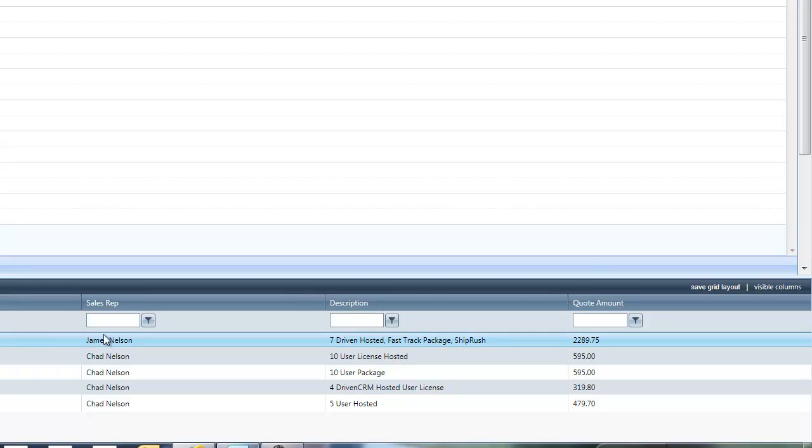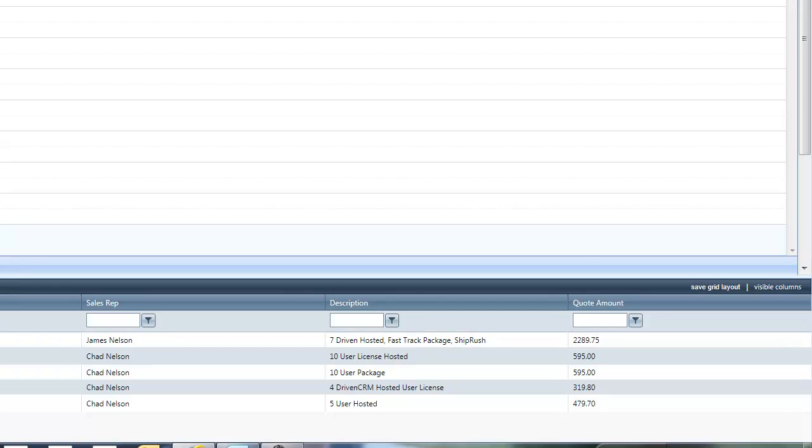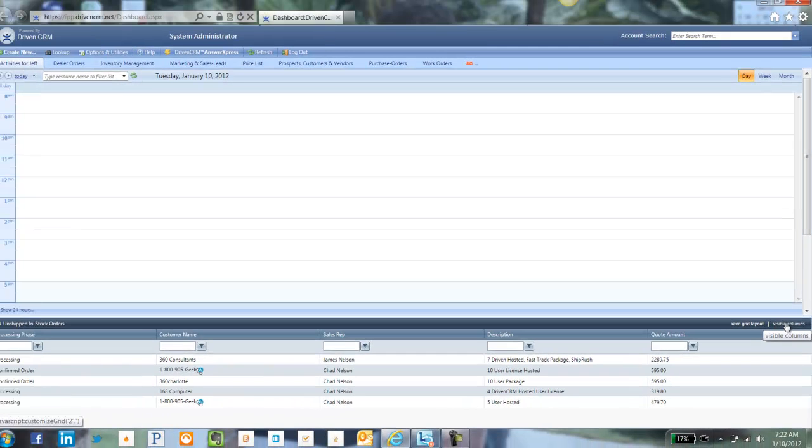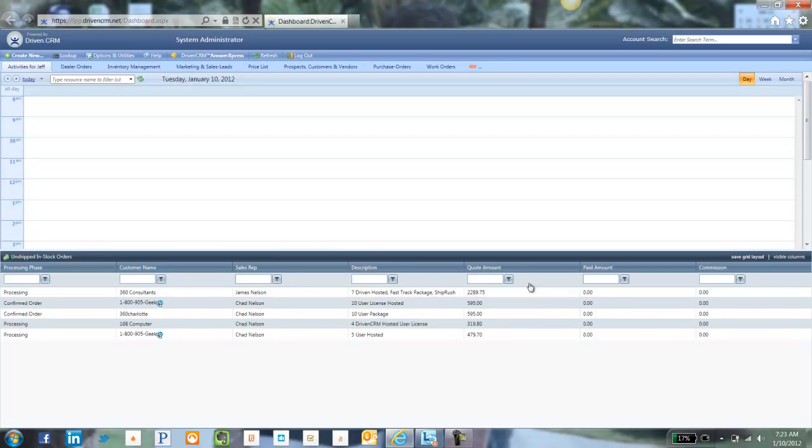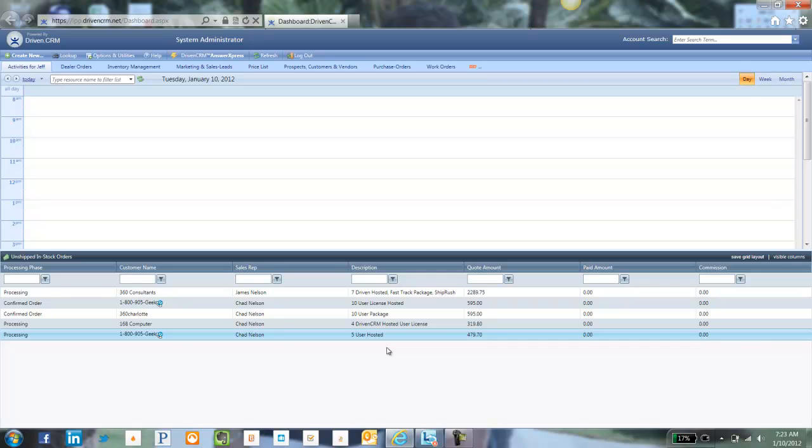I can also, down under here, in this dashboard we've got one showing unshipped in-stock orders. If I want to change the headers in this, I can as well. So I can just simply go over here on the right hand side, click on Visible Columns, and in alphabetical order I'll see everything that I can make a selection on. If I want to pull in things like, for example, commission, or let's say something that might be important for me, the paid amount, then I can make those selections, click on Save, and it will now pull that information back into presentation view for me.